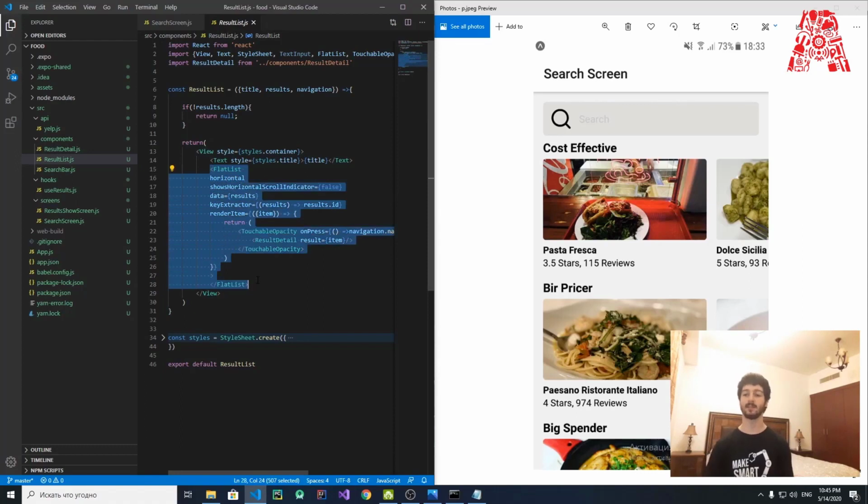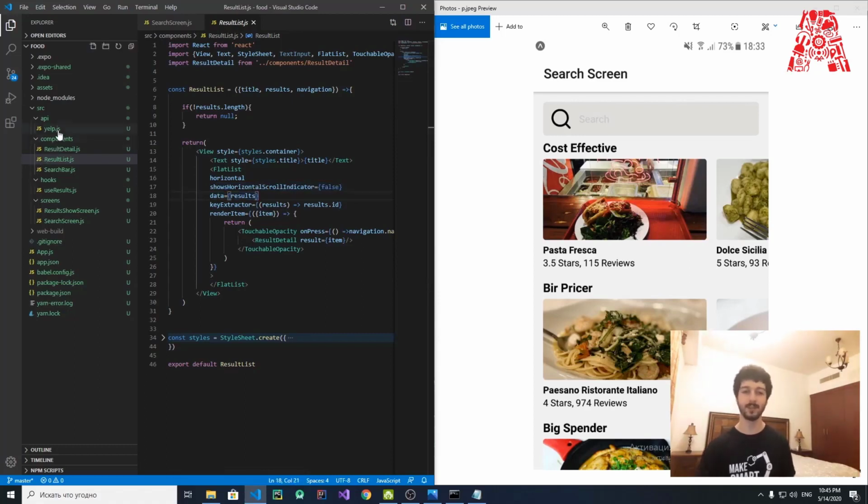So what is flat list? Flat list is kind of an array in React Native. When you see a flat list, it means there is an array. So how are we going to set data inside the array? The data of this array is going to be the results. The results we will talk about a little bit later, which we are going to get from the Yelp API, yelp.js. The key extractor is how we are going to index it. We are going to index it with the results.id. Results have an ID, so we'll talk about it.